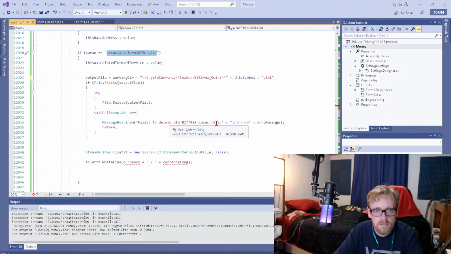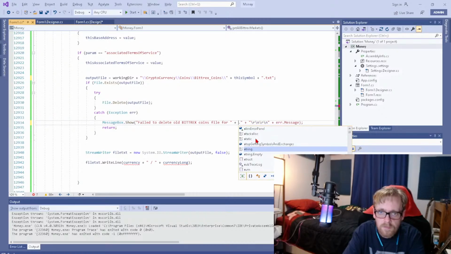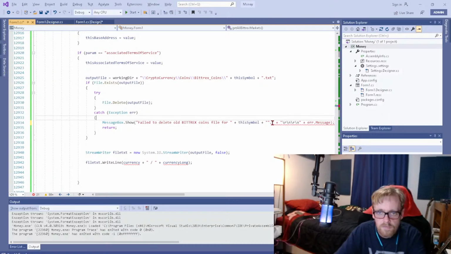Failed to delete for plus this symbol. Why do you keep writing two of them? What are you doing? I don't even need a dot there. Let's get rid of that.